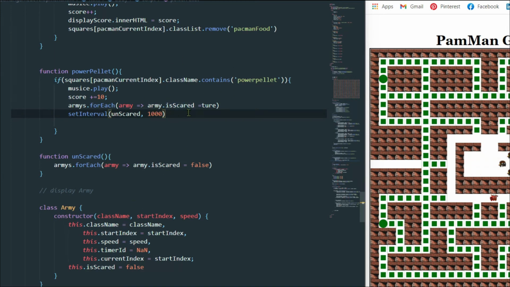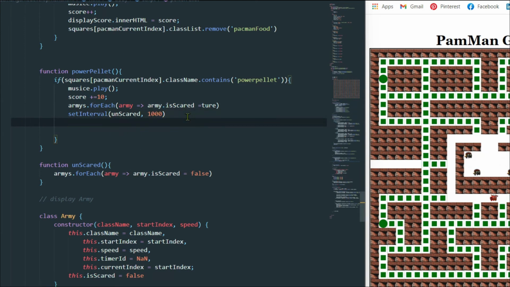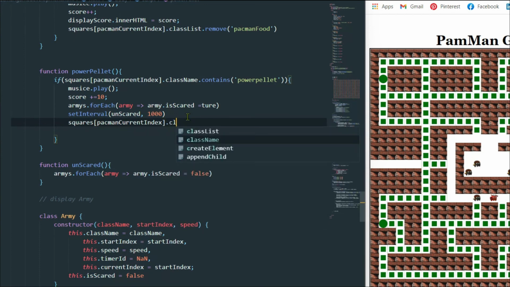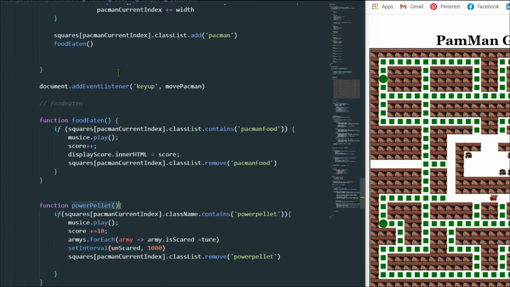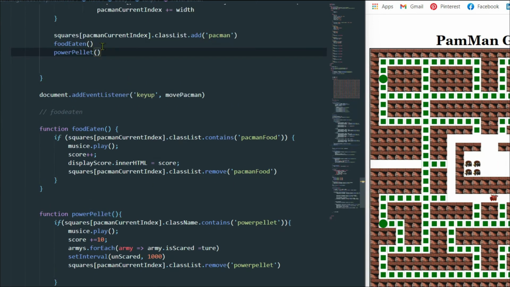So I'll write this value. This is what will happen: if this statement is false, then the loop will go on. But if army.scare becomes true, then we want to execute this set interval function. So this is what this code means. And after that I want to remove the power palette class. So I'll say pacman dot class list dot remove, and in this I would call it power palette. So I want to remove this class.